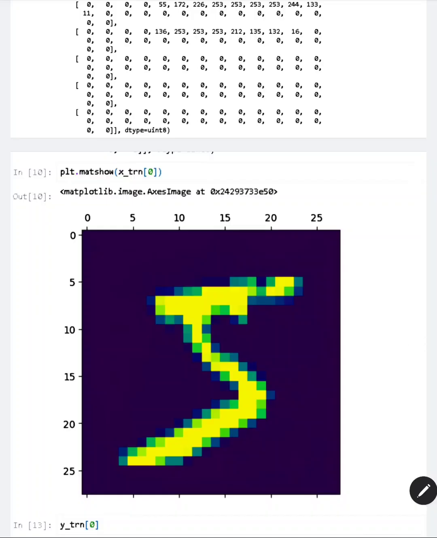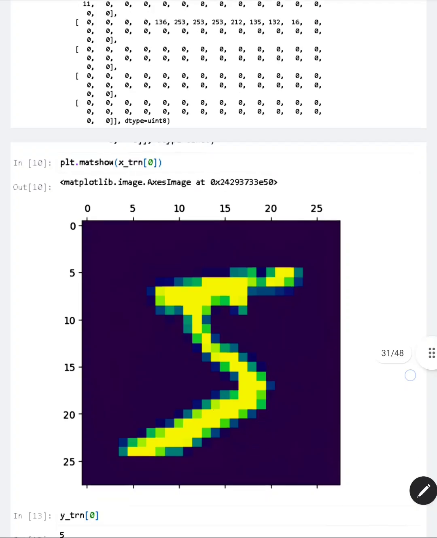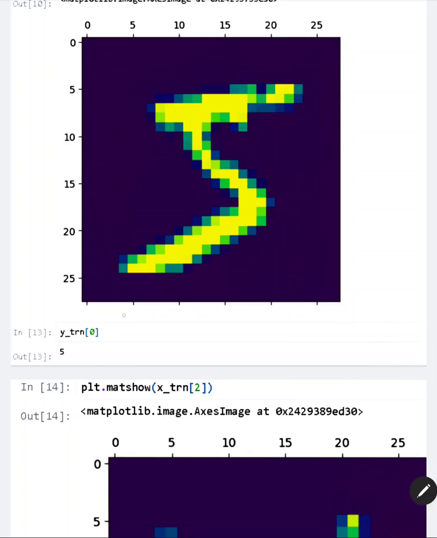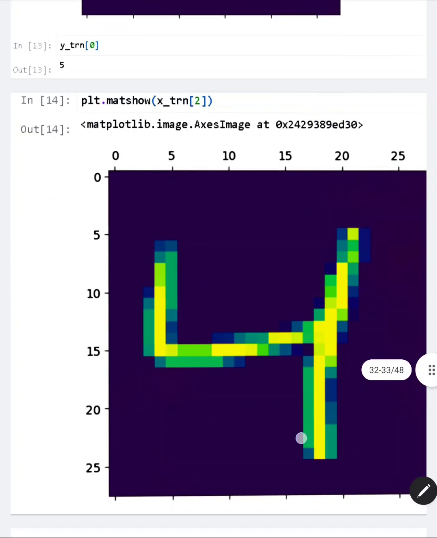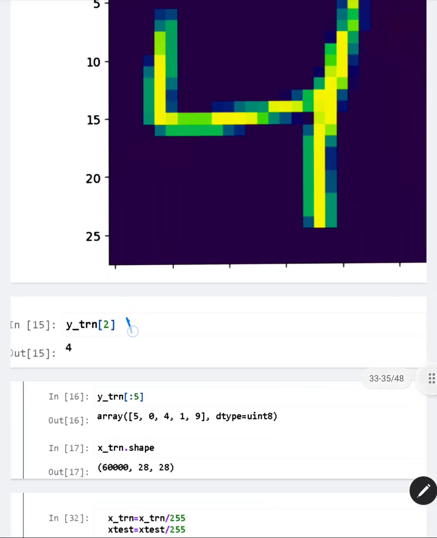To check whether the label of this is 5 or not, we can display y_train[0]. Once we give this statement, we get the value for the output of the first image. What is the output of the first image? 5. Alright. Similarly, we can see the plot for x_train[2], which means the third image. The third image is that of a 4. And now you can see we also did y_train[2], which is 4, which means the data which is given and the output which is given is correct.